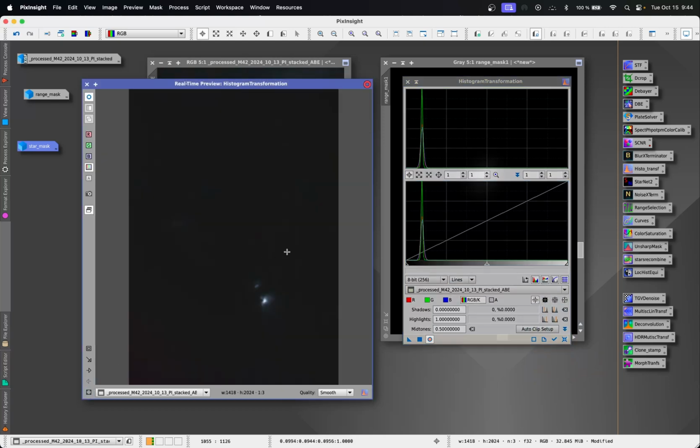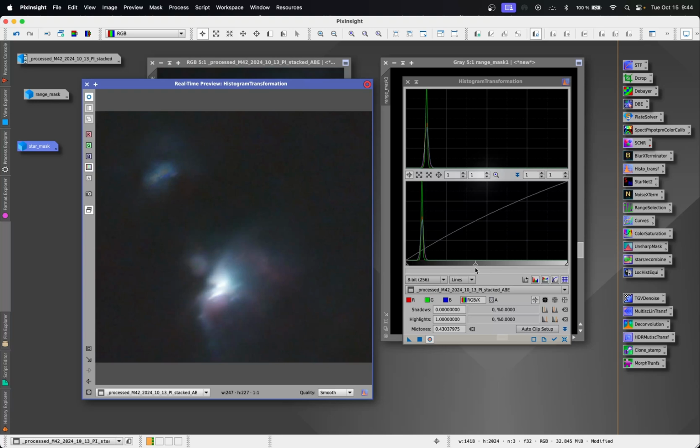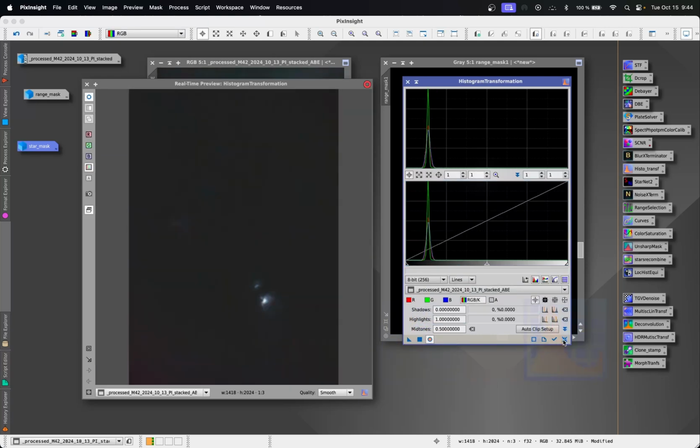Let's see how this whole picture will look like. Just increase the stretching. Yeah, let's check this region, this core region here. Yeah, I think that's pretty nice. Just apply this, reset the settings, and now make this darker. It's only affecting the background now.